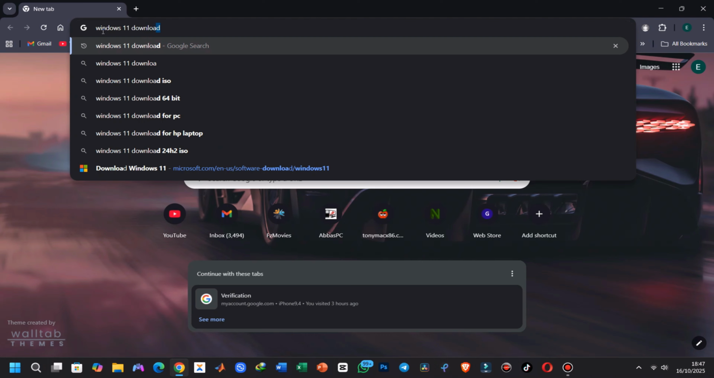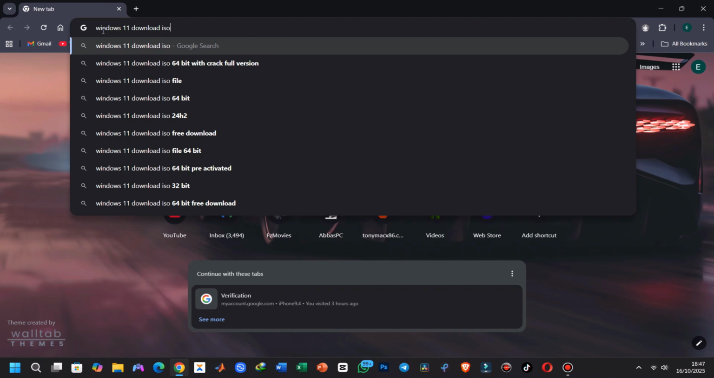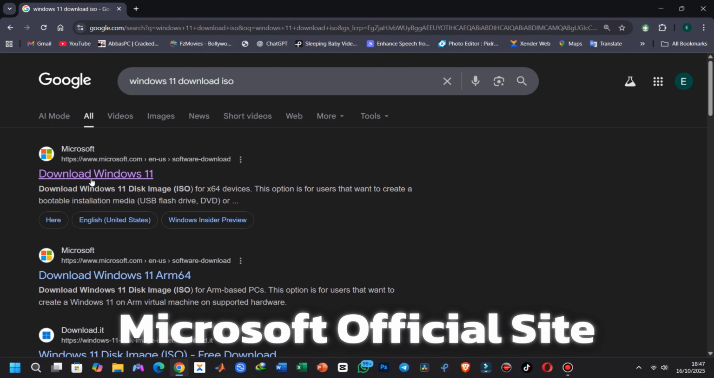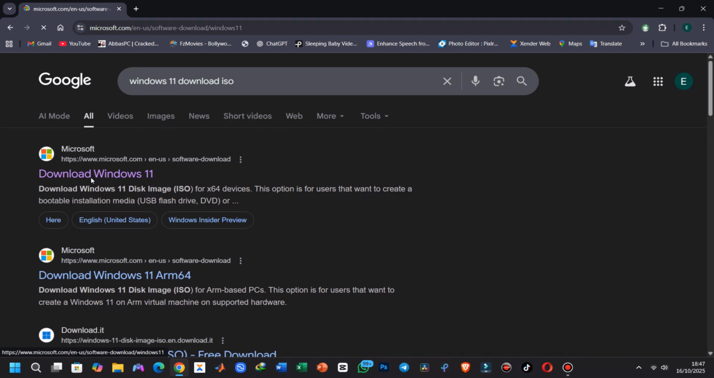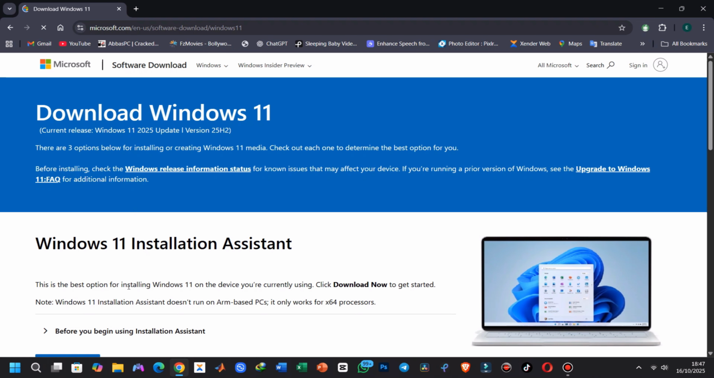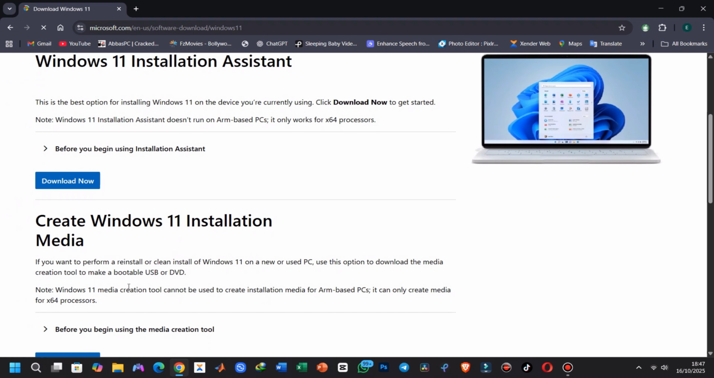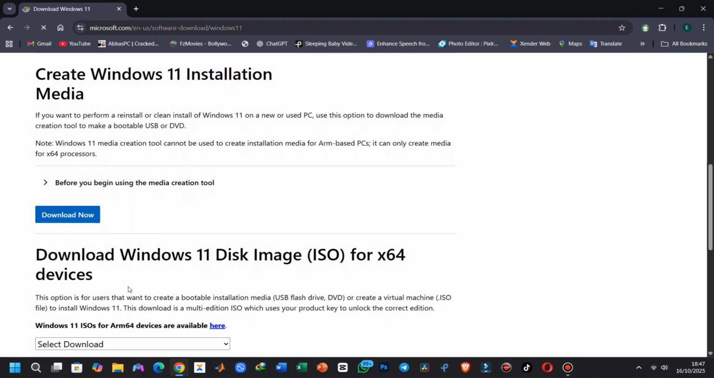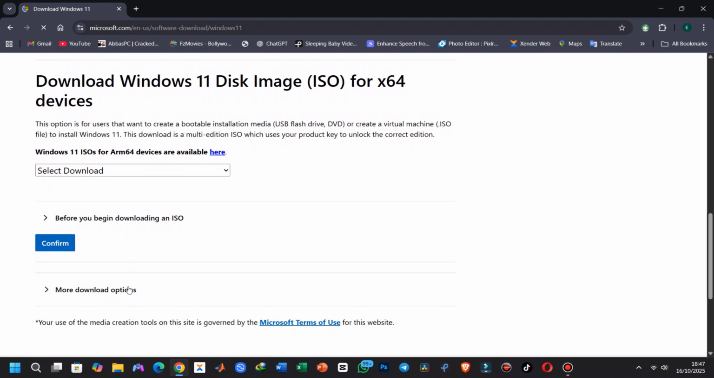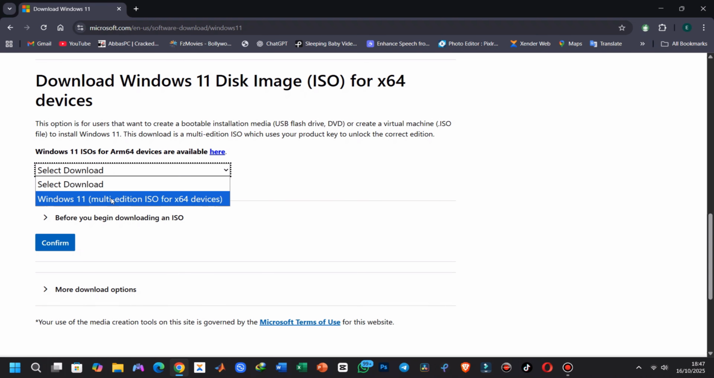So let's open our browser and search for Windows 11 download. You can add ISO to it. Head to the Microsoft official site to download from there. Scroll down and look for the option that says Download Windows 11 Disk Image ISO. Then select download. Choose the Windows 11 Multi-Edition ISO. Then hit confirm.